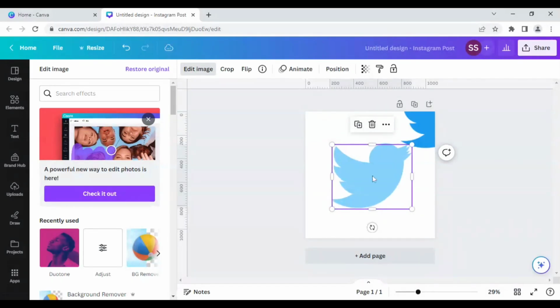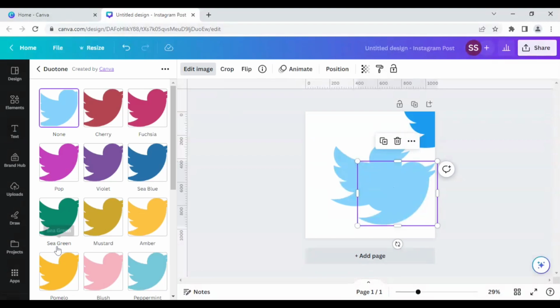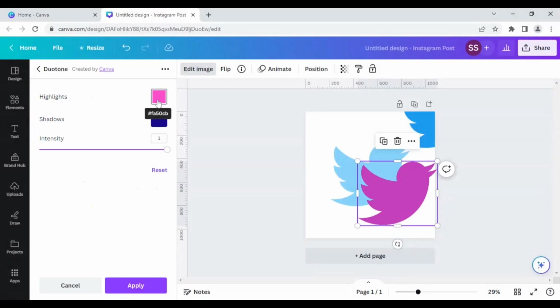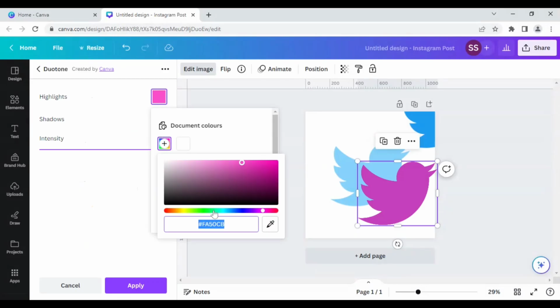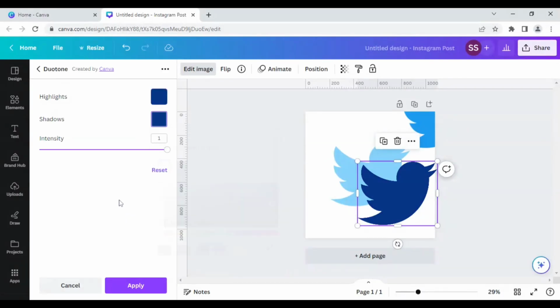We will now duplicate it. So for this one we will use the darker shade. So we'll go to edit image again. We'll go to duotone. We can use any one of them. So for this we are choosing pop here. And we'll go to highlights and we'll go to blue here. So we'll select this one, copy this code and we'll paste it here. Okay, so this one is done.